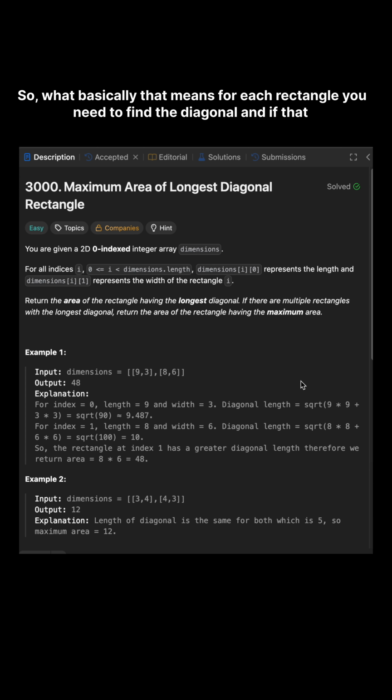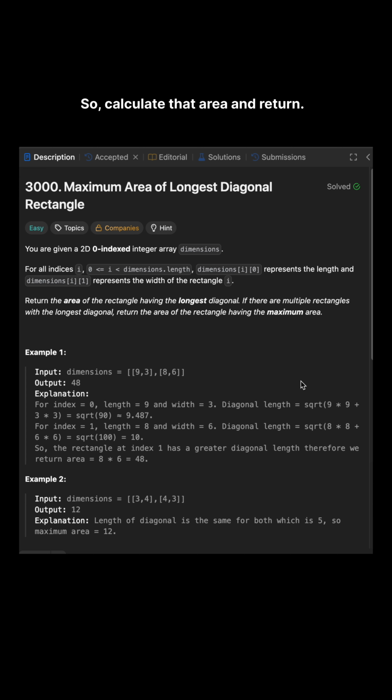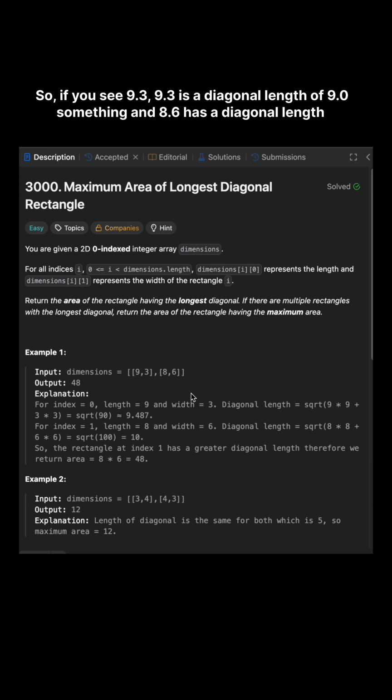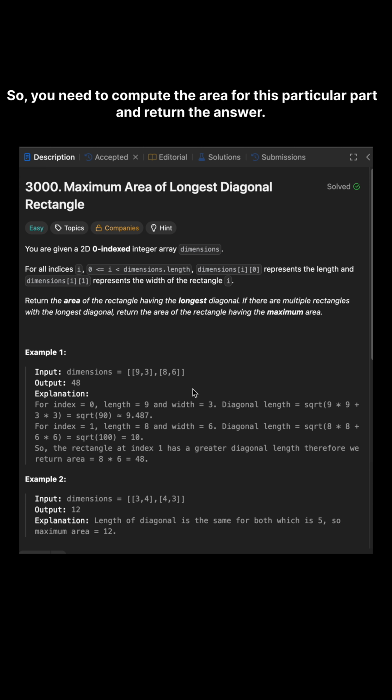What that basically means is, for each rectangle you need to find the diagonal, and if that diagonal is the maximum among all the rectangles that are present, calculate that area and return it. Simple. So if you see 9 comma 3, it has a diagonal length of 9 point something, and 8 comma 6 has a diagonal length of 10. So the 10 one is better. You need to compute the area for this particular rectangle and return the answer.